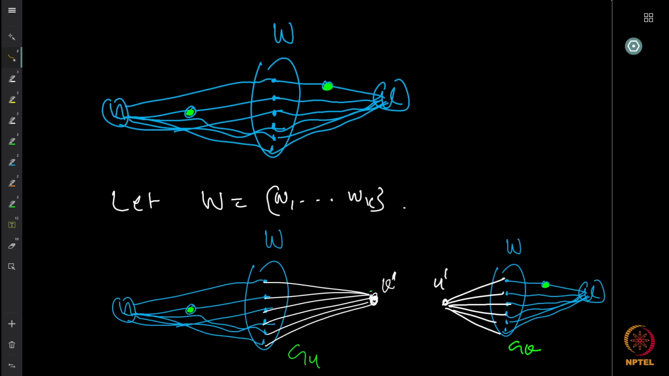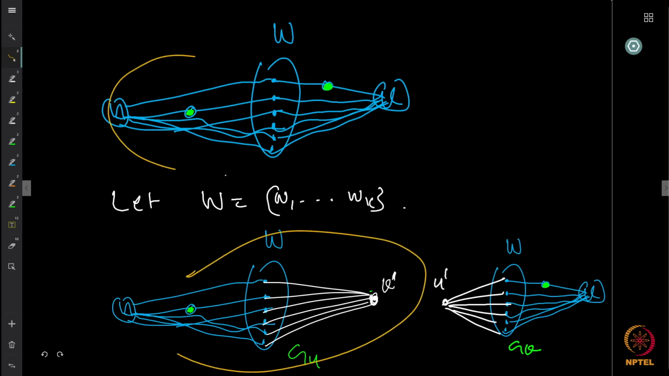Because we assume that there is at least one vertex, some vertex, with a path to V. This vertex is not adjacent to V, so you need to take at least two edges to go here. So in this graph, I have added exactly k edges from V dash to W. But here I have at least k plus 1 edges, because from V to every W there is a connection, and at least one is not a direct edge. So I need at least k plus 1. So the number of edges in this graph is strictly less than the number of edges in this graph.